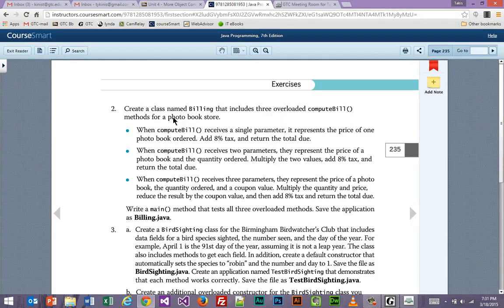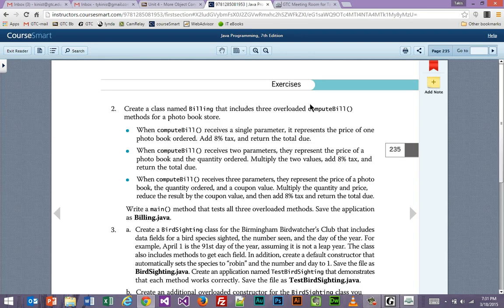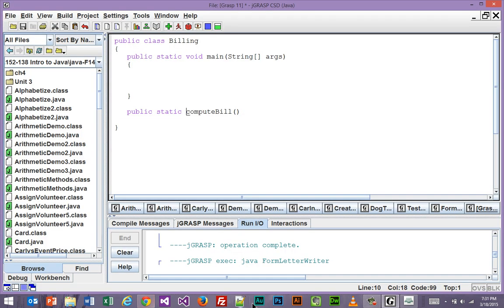However, if you read the program here, it says receive a single parameter. So we get the price of 1 photo book ordered, add 8% tax, and return the total due. So are we going to return a value or not? It just told us we are. Okay. So if we're returning a monetary value, what type of data type should it be? A double. Double is a good choice.